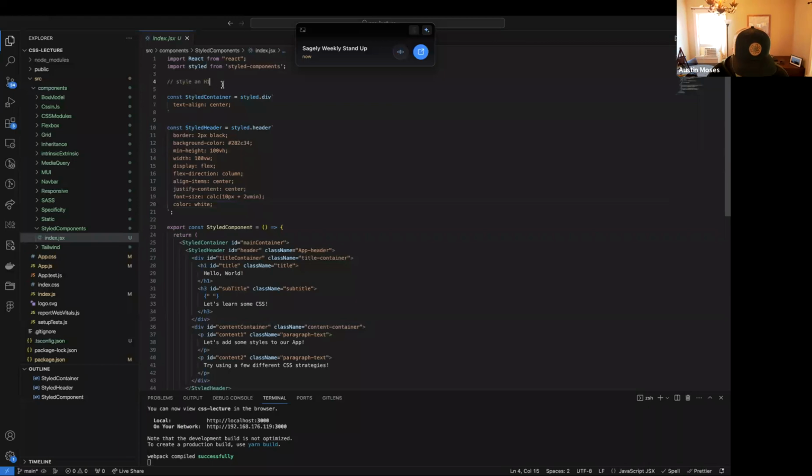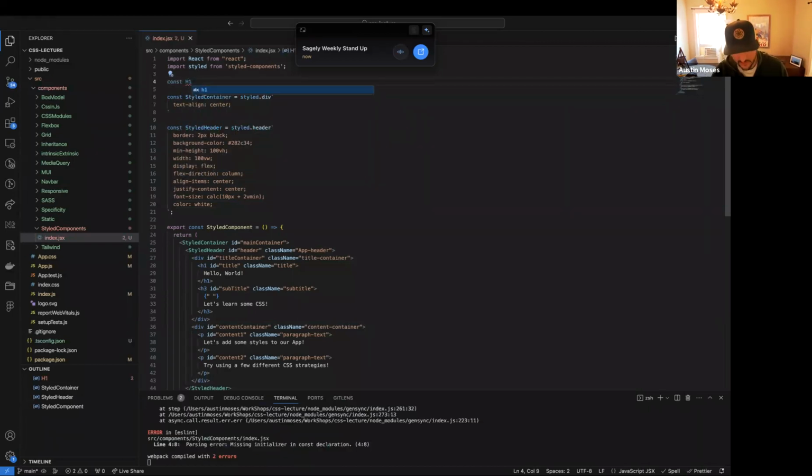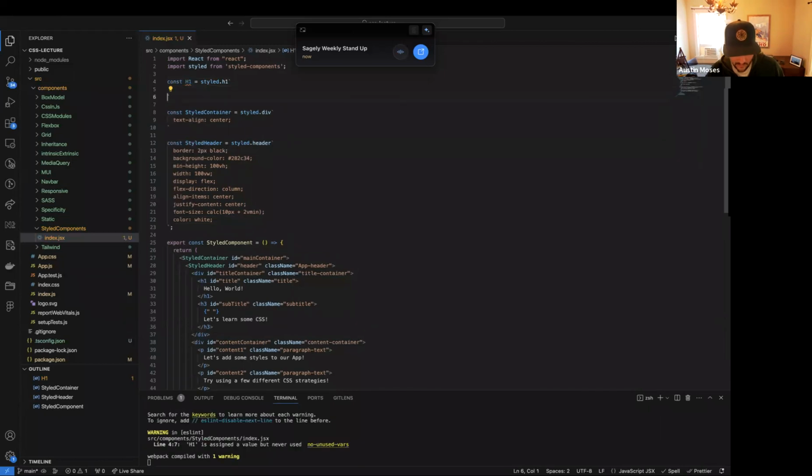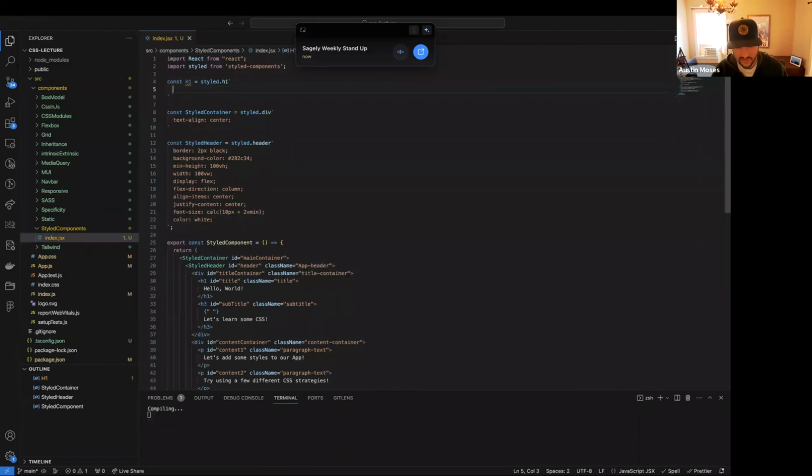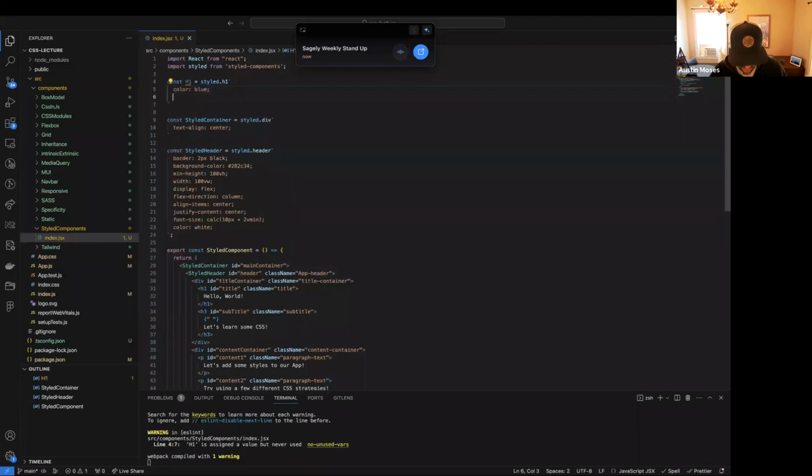So let's go ahead and style our H1 down here, our hello world. What this would look like, I would go ahead and declare a new constant. And naming convention around styled components is typically capital as opposed to lowercase. And we're going to go ahead and do this styled.h1. And so what we're saying is, hey, we want this component to be an H1, but we want to give it some styles before we use it. So we can give it a color of blue. Let's give it something ridiculous.